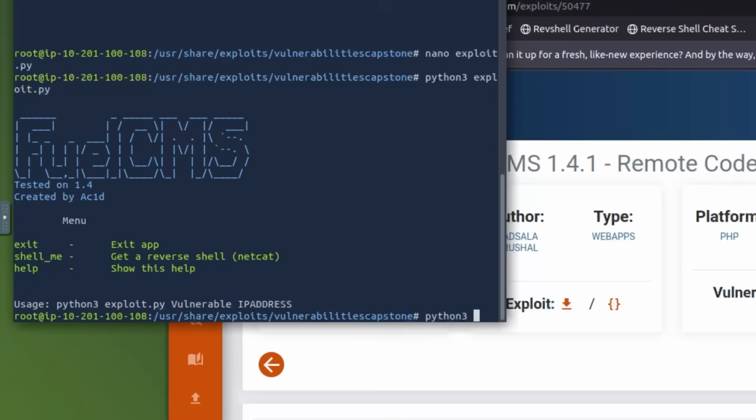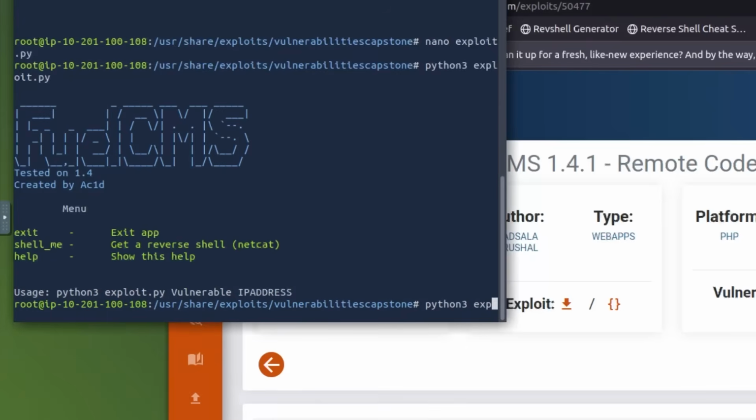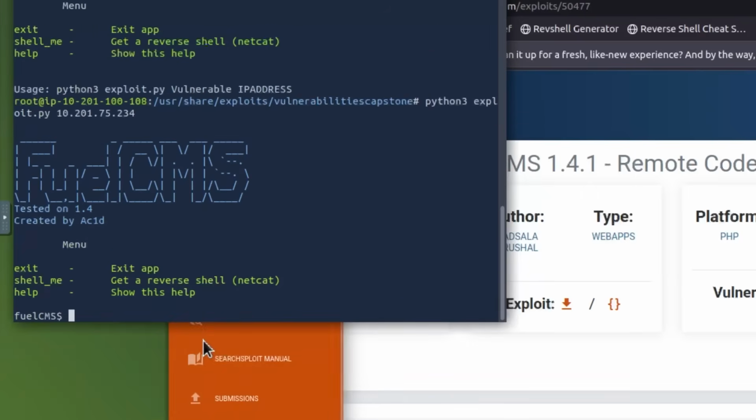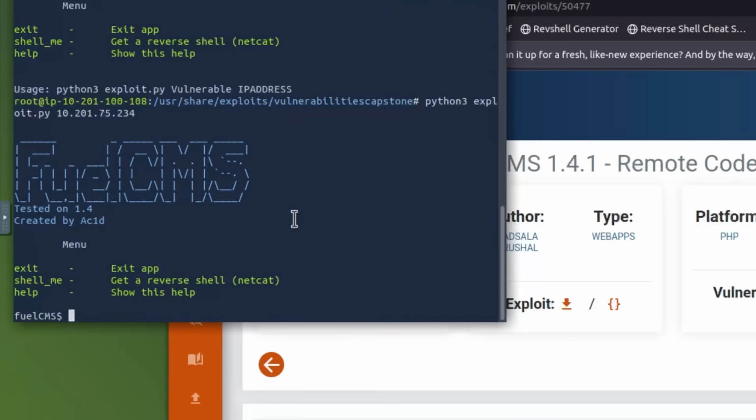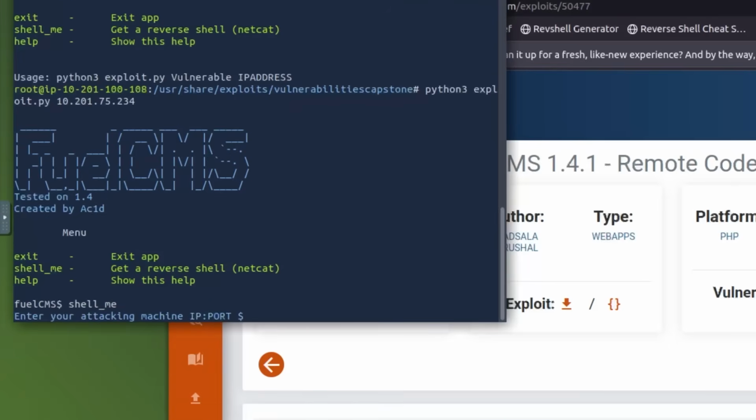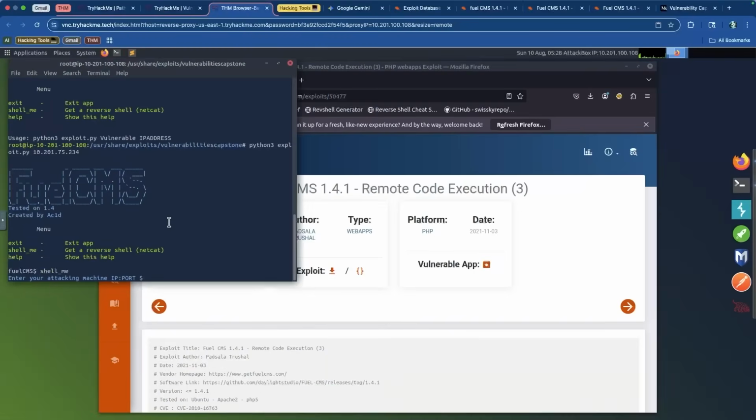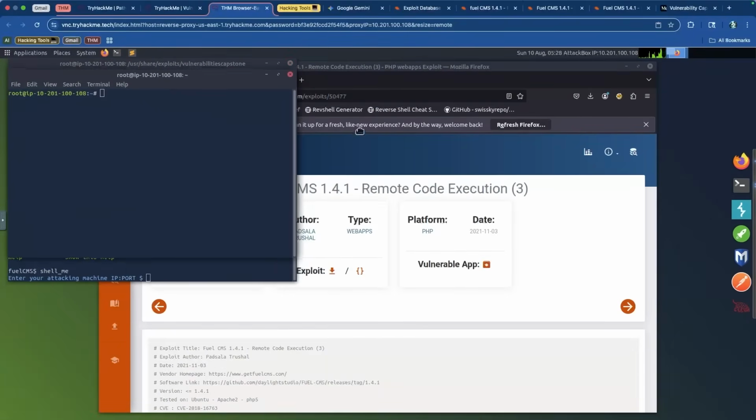So Python 3, and then we'll do exploit.py, and then we give it the vulnerable IP address, paste that, press enter, and there we go. We have that. So now we do shell_me and press enter. Now it says enter the attack machine's IP and port. So before I do that, I need to make sure that I run a netcat listener.